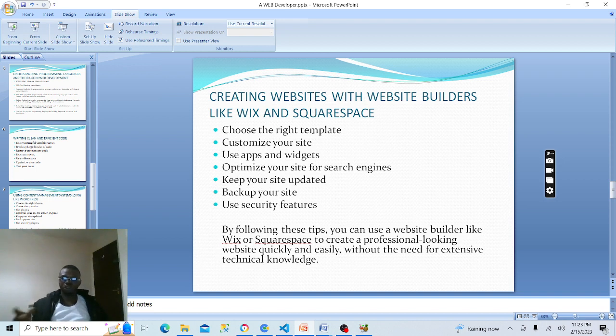It's more or less like using CorelDRAW to design graphics. I can say CorelDRAW is more complex than a content management system when it comes to web development. So a content management system is very simple. Anybody can easily understand that, and even within a few weeks you will become a professional web developer with WordPress.